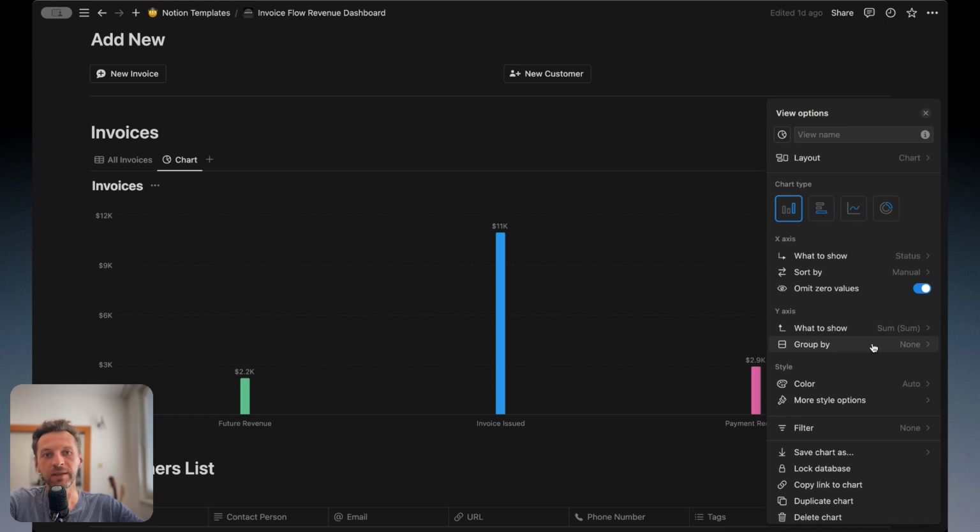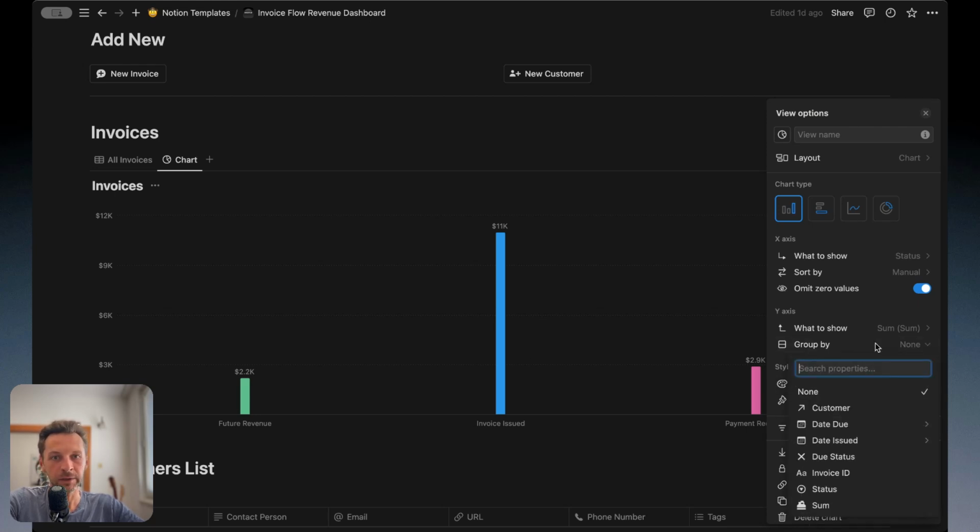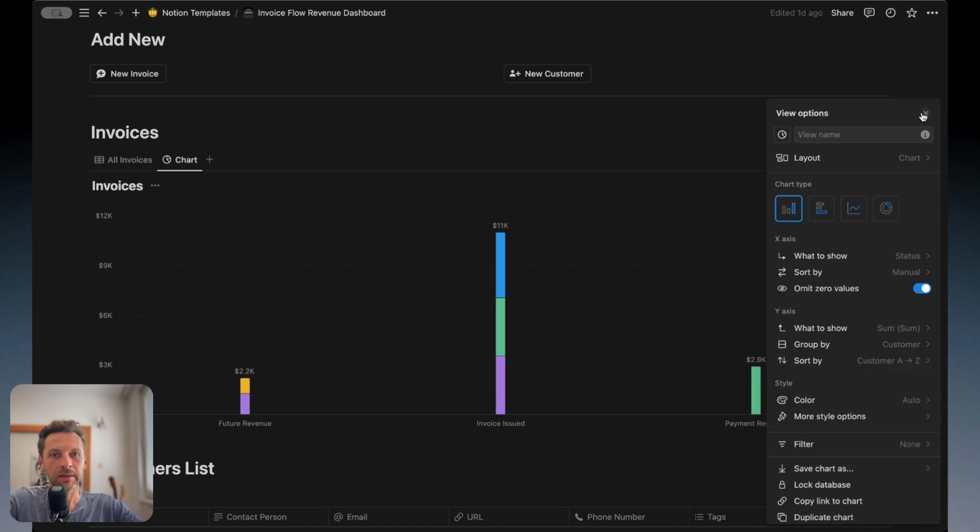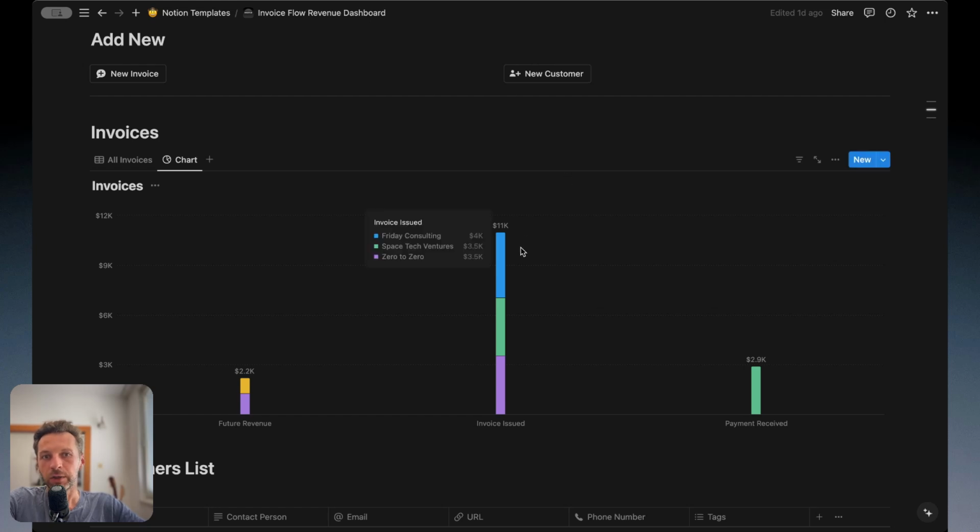And then, you can also group the values on the y-axis by different parameters. So let's say I want to group this amount issued by the customer. I will just simply do this. And now this chart will not only show me the lump sum of 11K of invoices issued, but it will show me the breakdown of the attribution to the different customers, which is really great, really simple to set up, and you can in this way create very interesting views on your data.